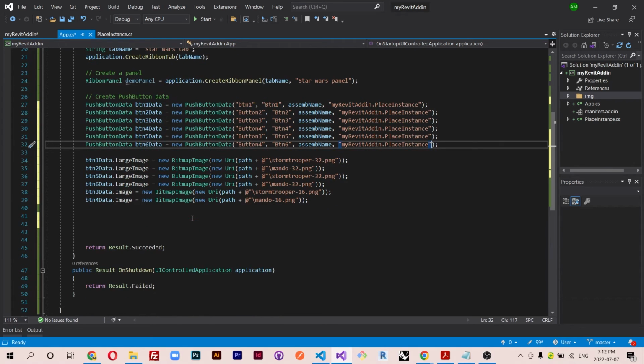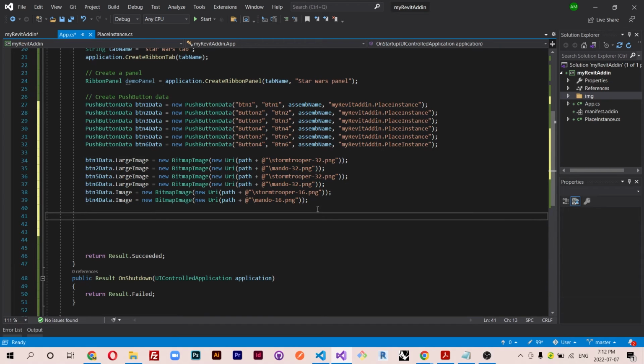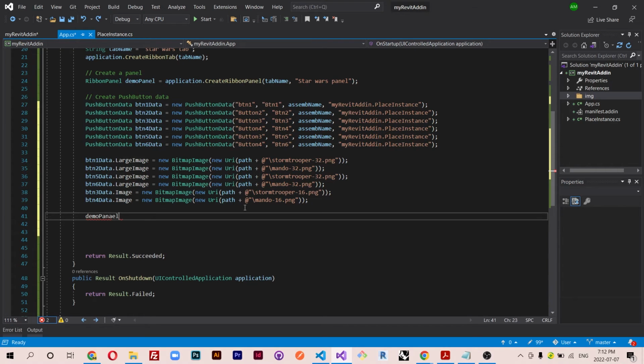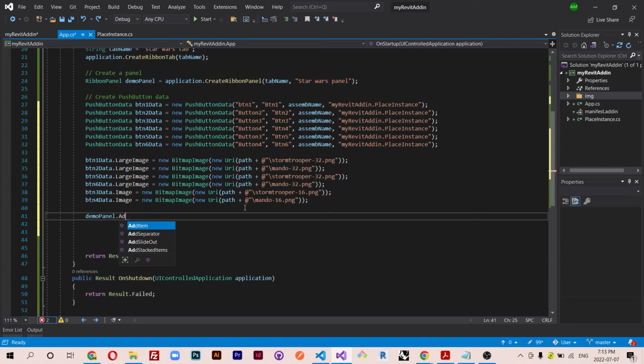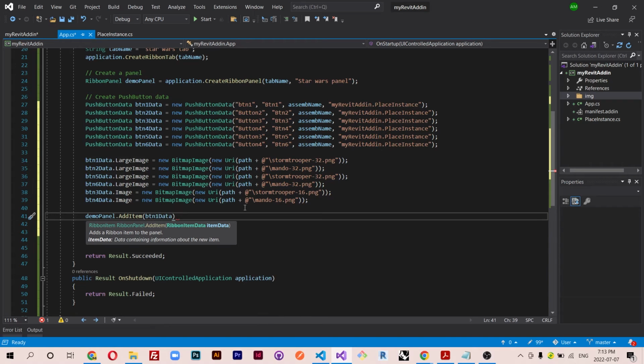All right, so let's add, first of all, some buttons to the panel. I'm going to be first of all saying demoPanel, which is the name of my panel variable. So demoPanel dot AddItem. What is happening? So AddItem, and I'm going to be adding the first one. So I'm going to say btn1Data. All right, and now it is added to the panel.